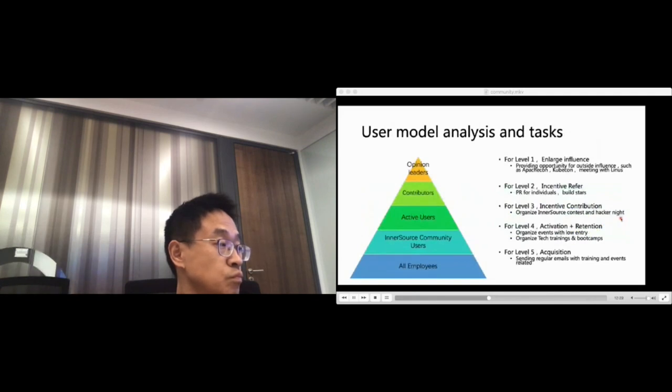Here is the user model analysis and tasks I made for my InnerSource journey. I divided my people into 5 layers. Layer 5, all employees. For layer 5, the operation is acquisition. I send out regular emails with training and event information. I need to turn them into InnerSource community users. Level 4 is inside the community. I need to activate them and retain them. So I organize events with no entry fee, and I organize technical trainings and boot camps.